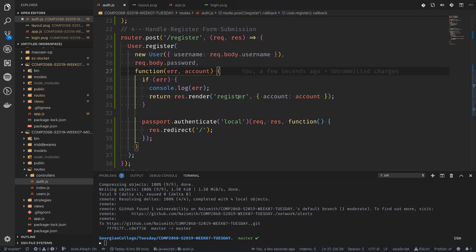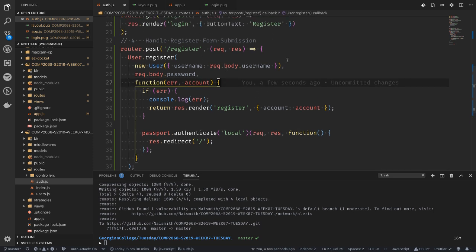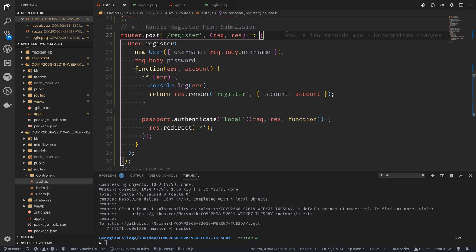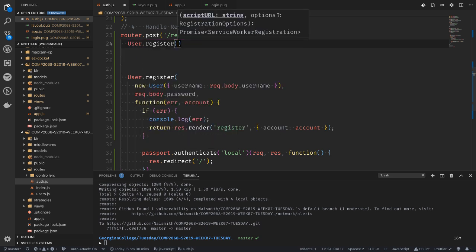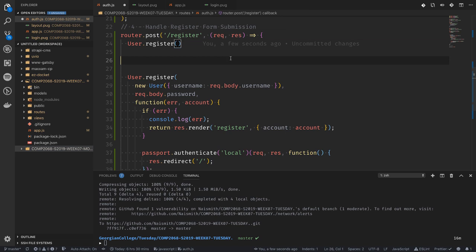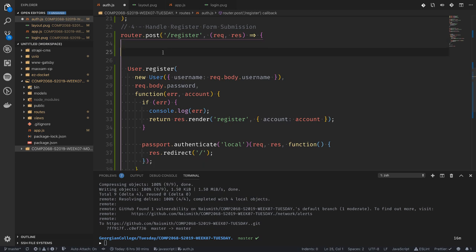Okay. So, like every other route that we've done with Mongoose, let's just simplify this a little bit. So we do router.register. This is going to be similar to our model.create, or a new user, what is it called that we did last week? New project.